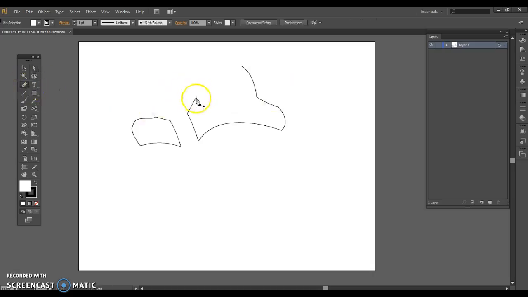Now I can take my pen tool, attach, and then connect. And do as many anchors as you need to in the middle. It doesn't have to be a straight line to attach. And so that's how we're going to use the eraser and the scissors tool to correct and edit lines that you've made.